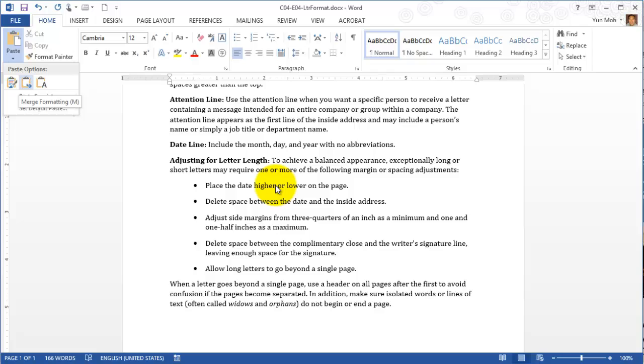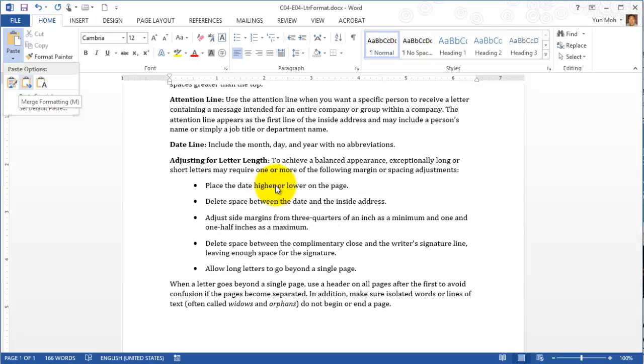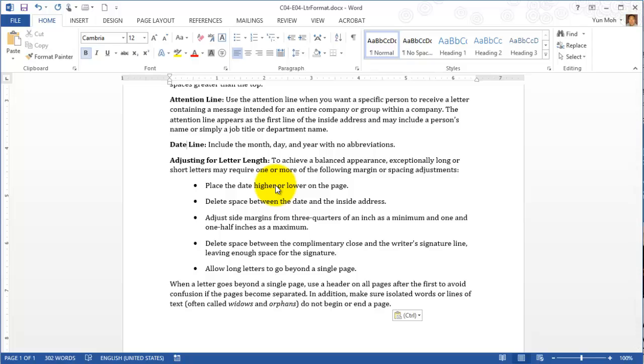We merge the formatting, so we will bring in the text from the original document, and then apply the formatting that is in the receiving document. So go ahead and choose the second one. And for example, here the date line was bold, Cambria 12. This will have Cambria 12 bold.